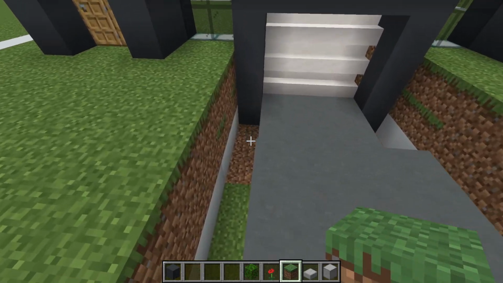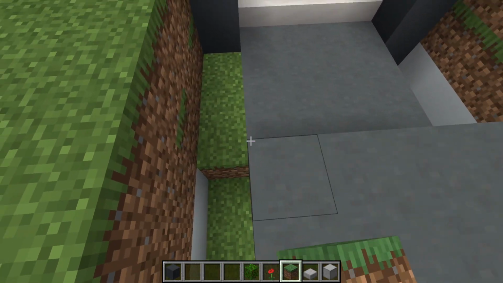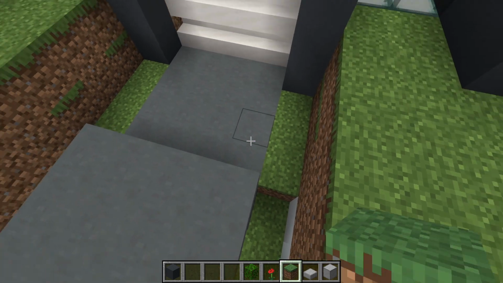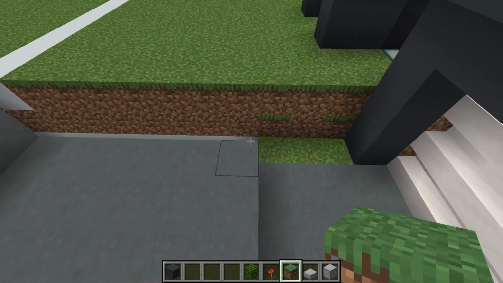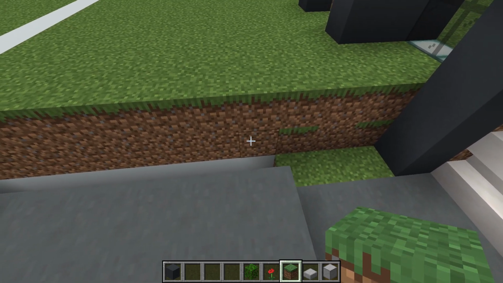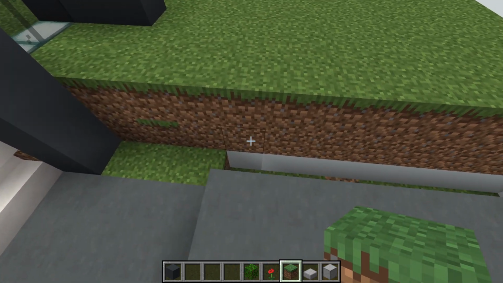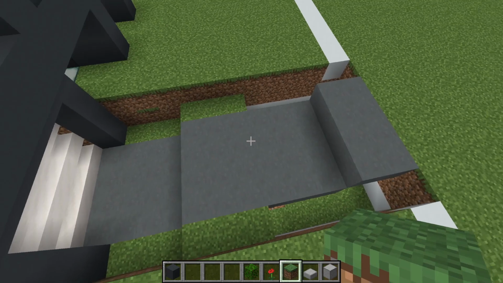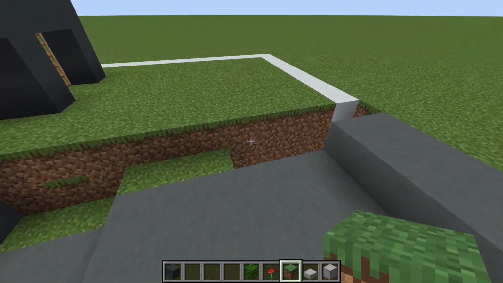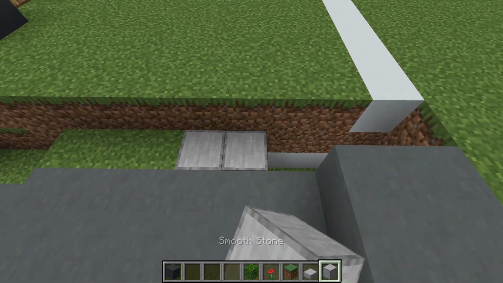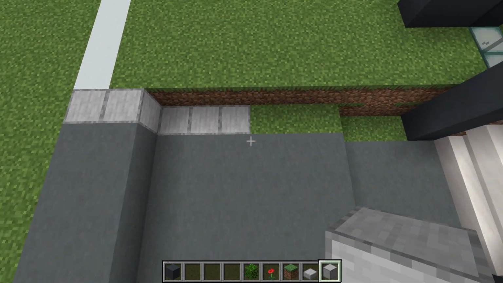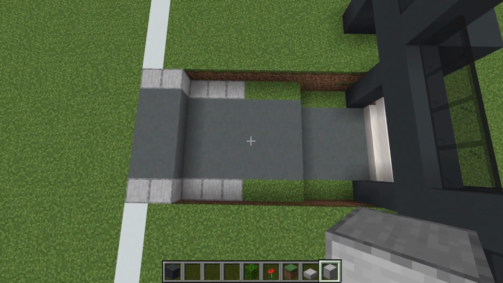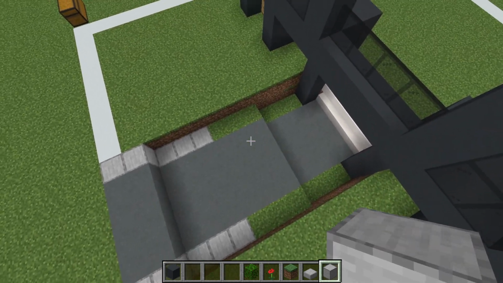Next, we want to place grass block left and right of the cyan terracotta that extends just out of the garage. We then want to place a row of 3, 1, 2, 3 grass block extending along the middle part of the cyan terracotta. Then we want to place smooth stone left and right of the remaining cyan terracotta. So you can see that we kind of have like a half and half going.